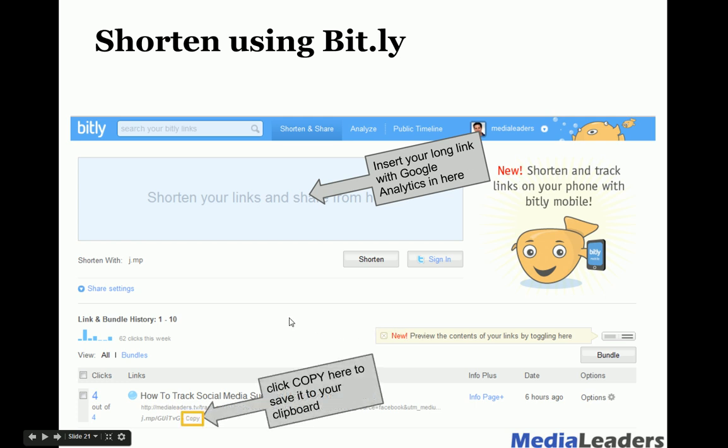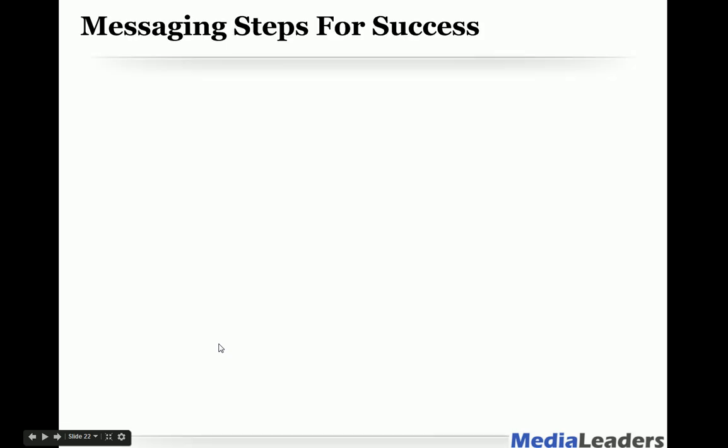Once you've done that, you're going to see it appear down here, how to track social media success. You're going to click that copy button. And then all of a sudden that bit.ly will take the really, really long link, as you saw right here, medialeaders.tv, track social media success, blah, blah, blah. It's like 150 characters. It shortens it down to 20 characters or less. So you click that copy button and you start using it in your social media.